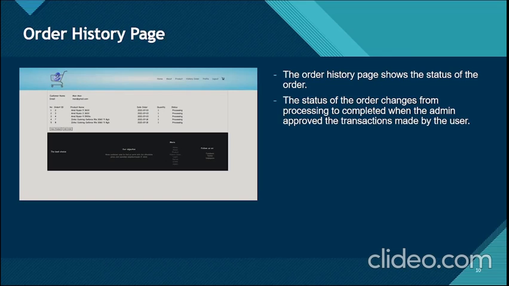The order history page shows the status of the order. The status of the order changes from processing to completed when the admin approves the transaction made by the user. So this is the status. It is either processing or completed, depending on the admin.